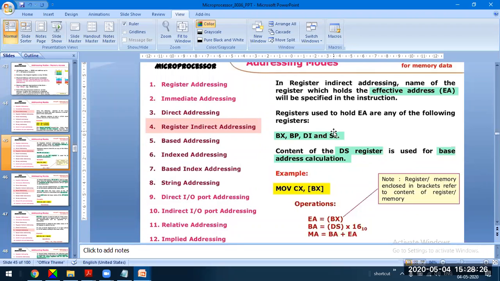What does the bus interface unit do? The content of the data segment register is shifted left by 1 byte location, so that it can append 0 and the size of the address becomes 20-bit. To that, it will add the content of BX, BP, DI, or SI depending on the addressing mode to generate the 20-bit address. From that location, the data is copied into the destination. We'll take one example of this.